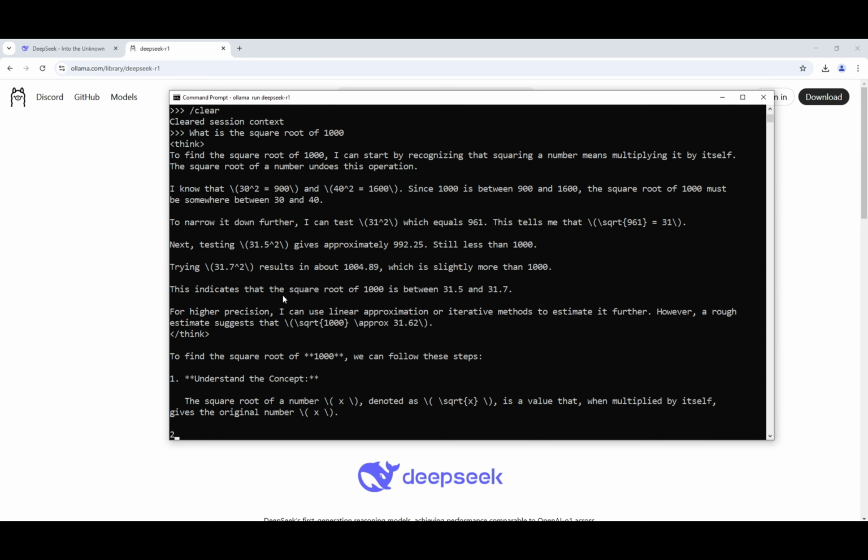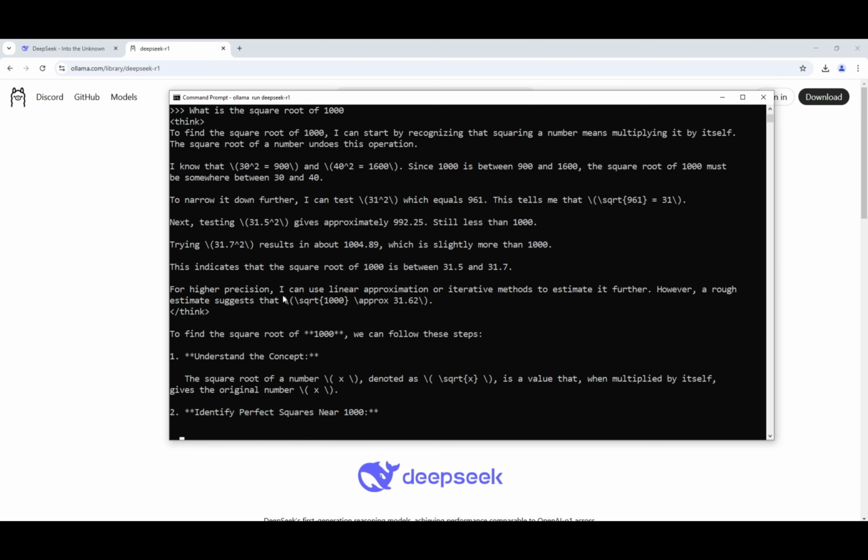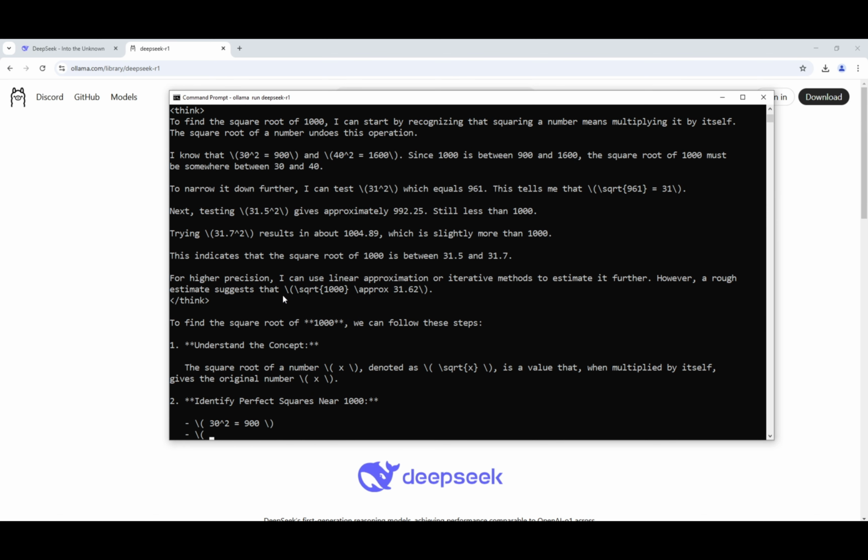Nearly there, I think. And to find the square root of 1000, we can follow these steps. Number one, understand the concept. Square root of a number, blah, blah, blah. Number two, identify perfect squares near 1000.